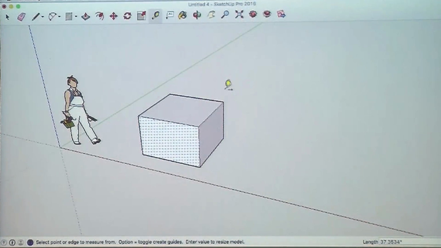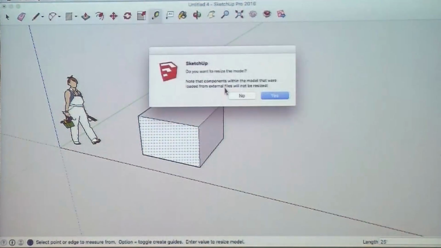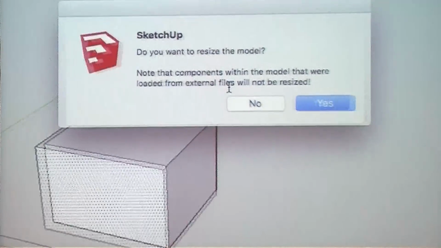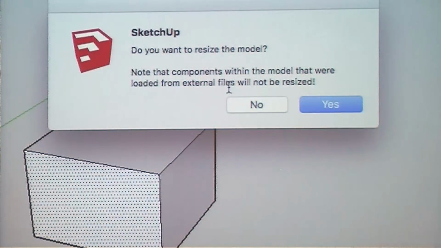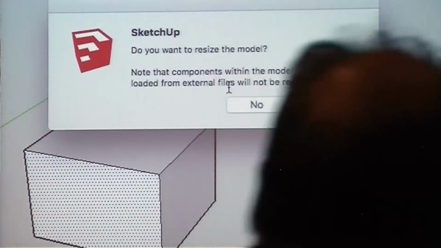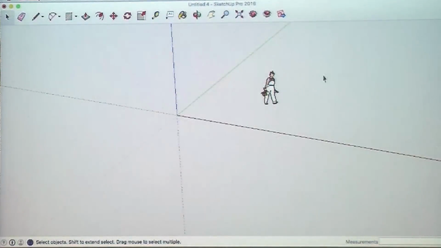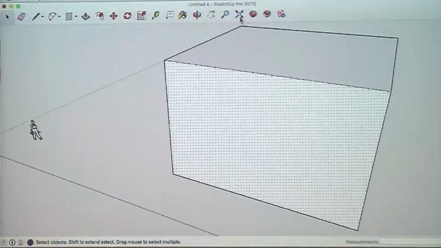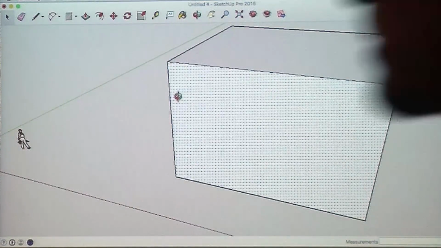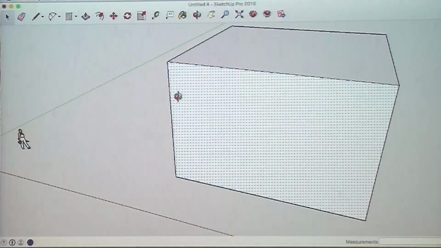And if I type in 25 feet and hit enter, this dialog comes up and it says, do you want to resize the model? And it says, note that all components within the model that were loaded from external files will not be resized. So let's watch what happens. I click yes, and Lisanne stays the same size, but if I look at the rest of my model, you can see now that my box is really big. So when you have a component in there, the component scale is locked, and this is actually a good thing.